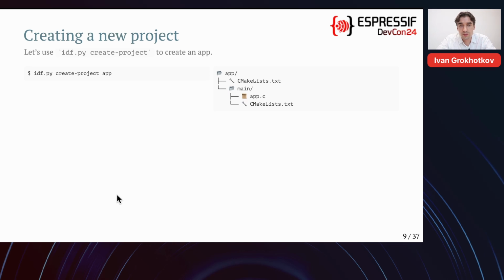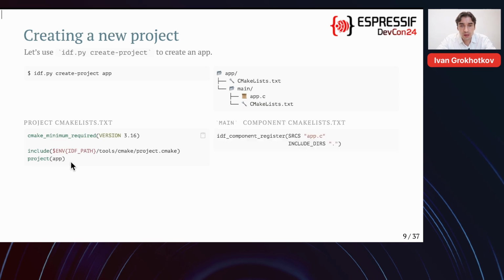Typically, there is a CMakeLists file in the project directory, and then there is the main subdirectory with the source file and another CMakeLists file. At the root of the project, there is a project CMakeLists file, and the very basic version of it only defines the project and gives the name. In this case, the name is just "app".